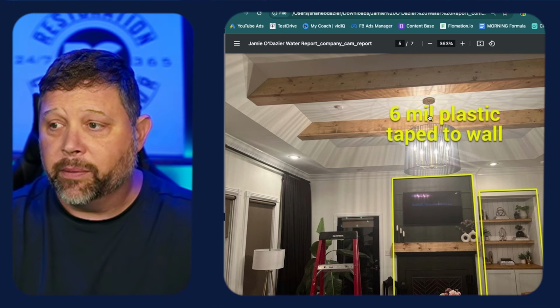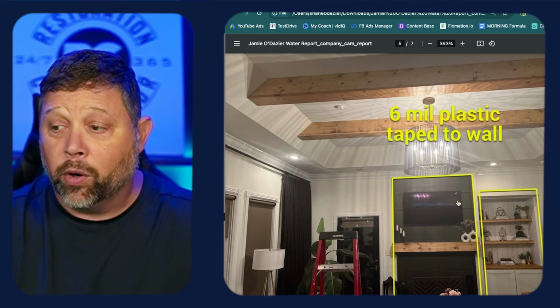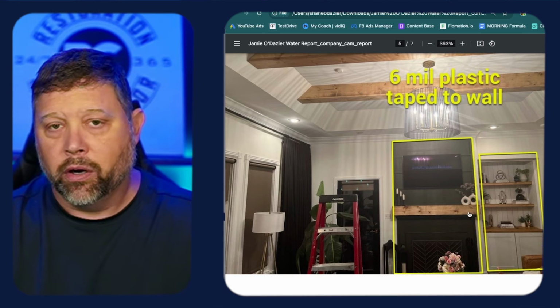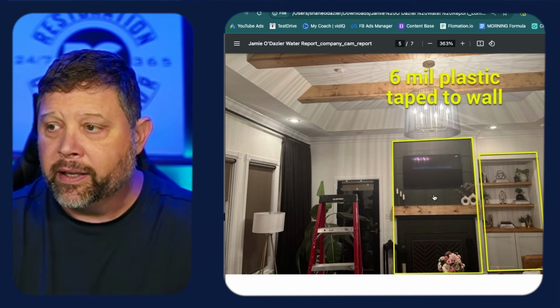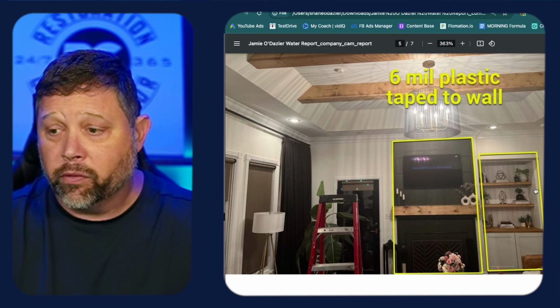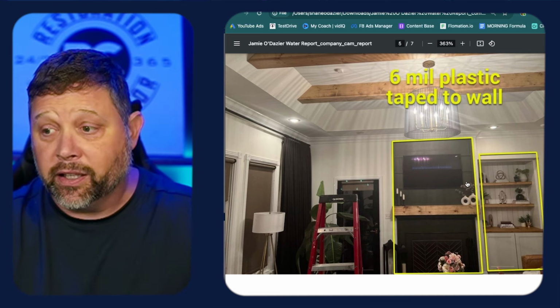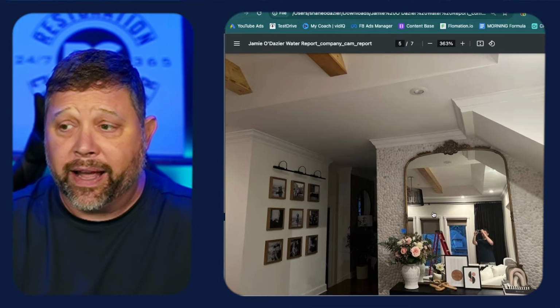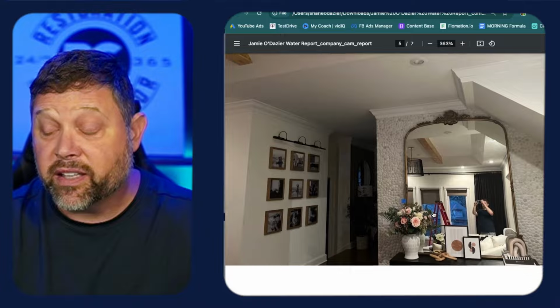This is where you would typically put 6 mil plastic tape to the wall. This is a picture that I'm communicating to my team about, okay? So just to give you an example of that, 6 mil plastic tape to the wall right here and rear, right there and there. That's telling my team what to do. And then here, I'm taking a picture of a huge mirror just so you can have an idea about the type of contents that are in the room.